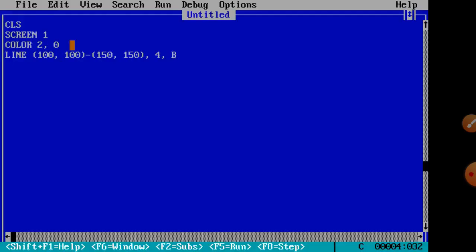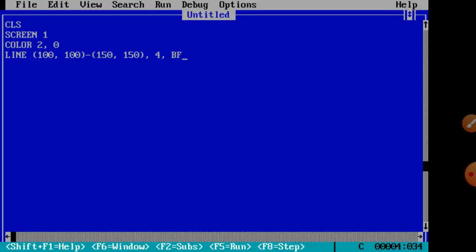Now we provide the F also. F is for filling the color inside the box. So for that we put the F here. We write BF, which is a box with fill color. You can see here, student, the box is filled with color. So student, I think you can do this program at your home.